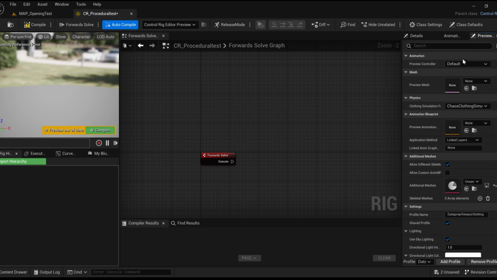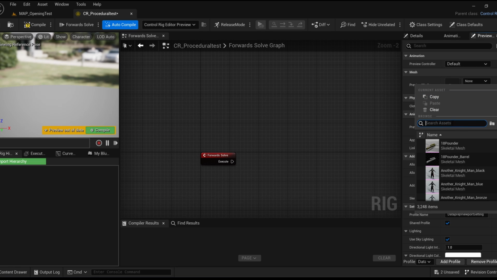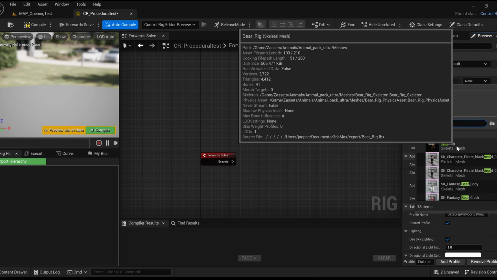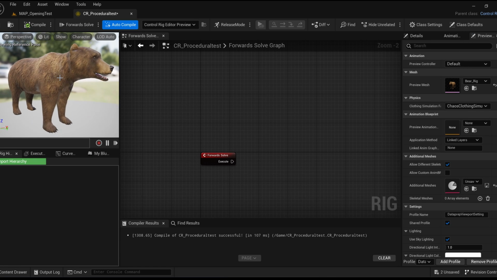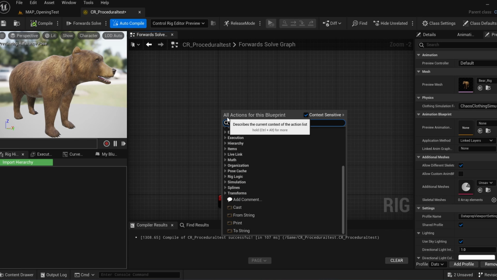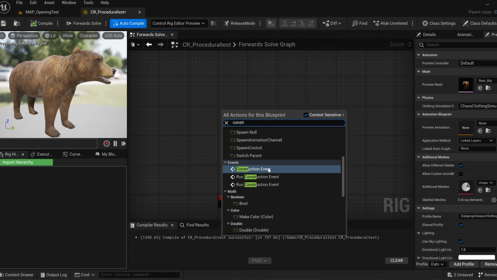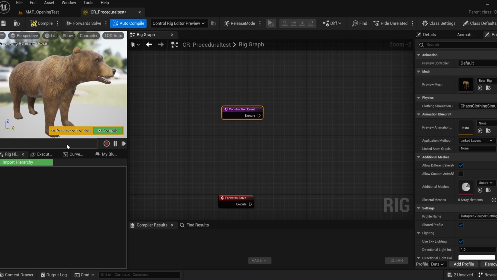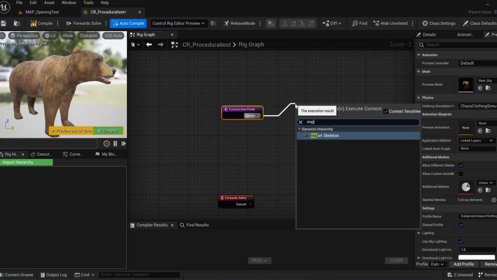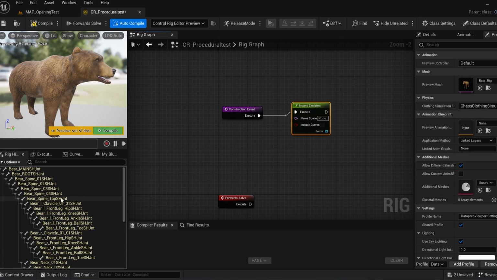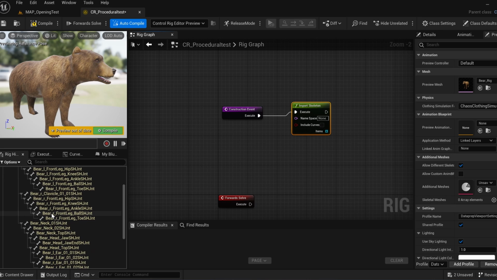As for preview, let's put something here. Beside the mannequin, of course, I'll go with a beer, for obvious reasons. You start with the construction event. Here we still don't have a hierarchy. You can click import, but we don't want that because we want it to be procedural. There is a node called import skeleton, which does this for us automatically. And we can see that the bones are in yellow. Normally they're in white. If you import, the yellow means they're procedurally made.